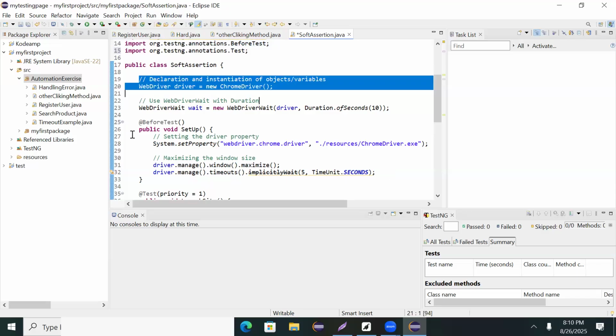Now, in our @BeforeTest, I've explained to you that @BeforeTest is going to run before your actual test runs. So what are we going to put there? It is basically our setup, to set up and maximize our browser. So I want us to do that now. We have something like this.